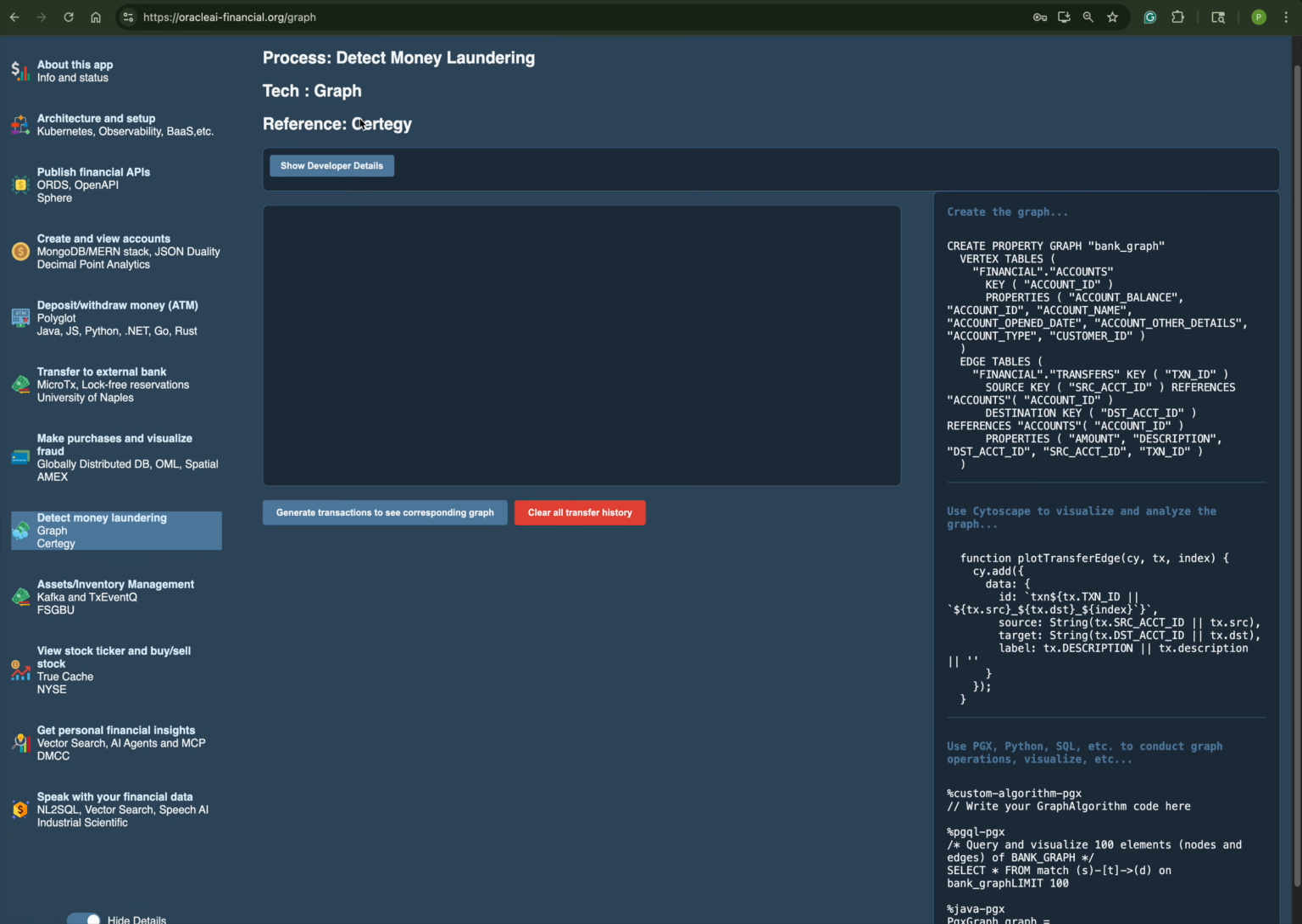The next page is detecting money laundering, and that is using graph in the Oracle database. Here's a very simple example where we can click to generate transactions, and we are using the open source library Cytoscape here to render these transfers. And we can see after a period of time there are some circular patterns that would indicate money laundering, which we can further drill down on.